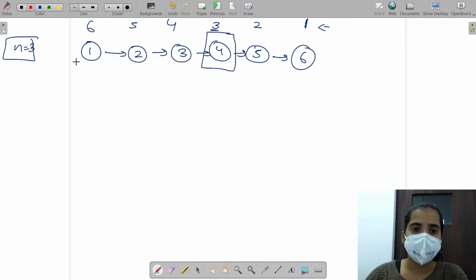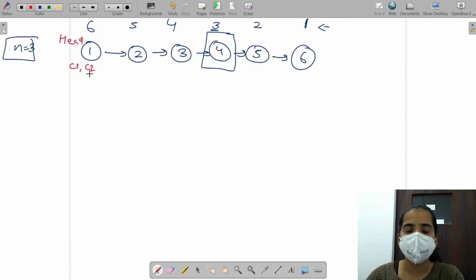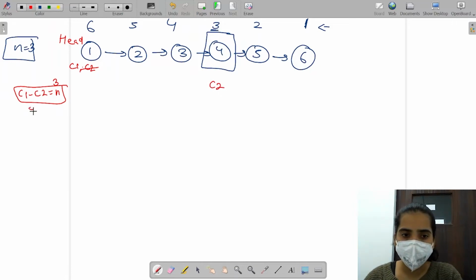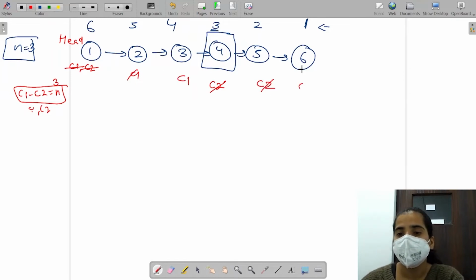See, initially this is my head, and C1 is at the head position and C2 is also at the head position. So first of all, I have to maintain the difference of 3 between these two nodes, the difference of n. So C2 will come here, 1, 2, 3, right? C2 will come here. Okay, now I have to start shifting my C1 and C2 by 1 position. Now at the second iteration, C1 will come here, C2 will come here, and again C1 will come here and C2 will come here.